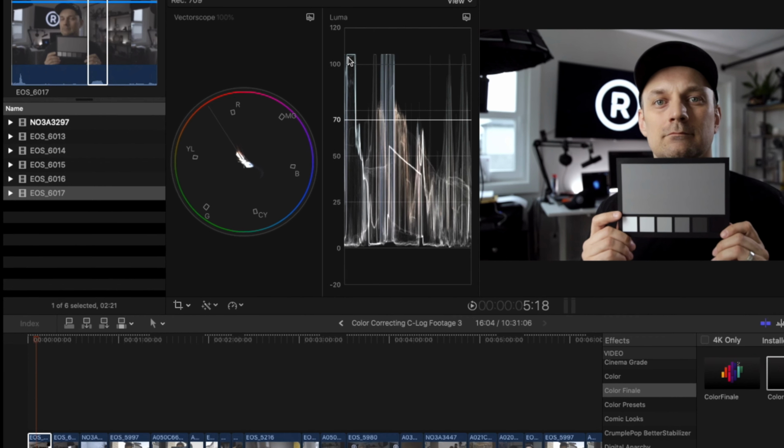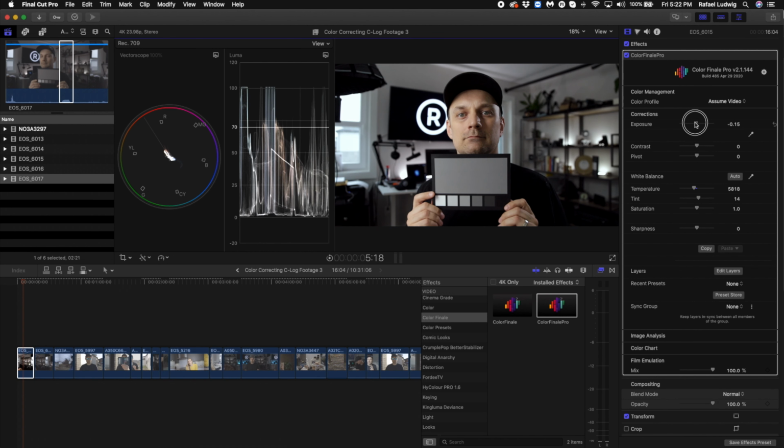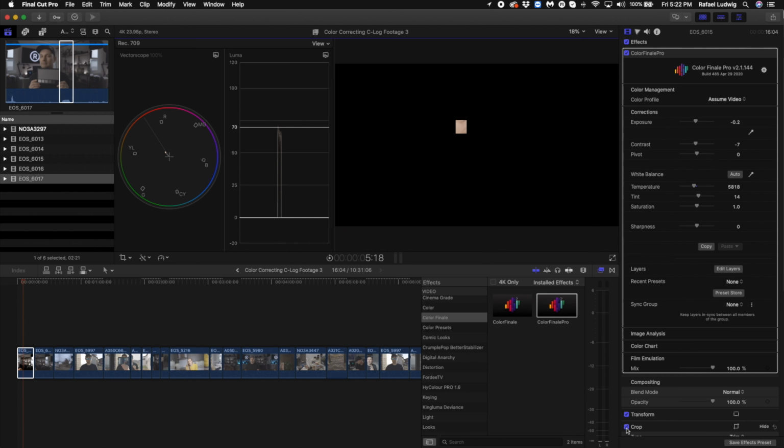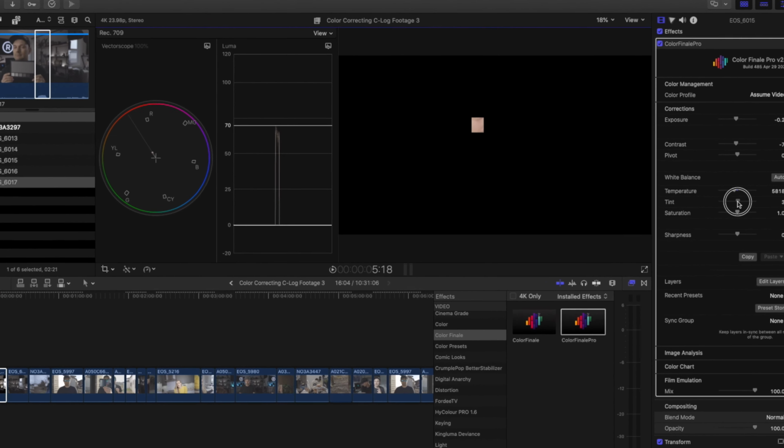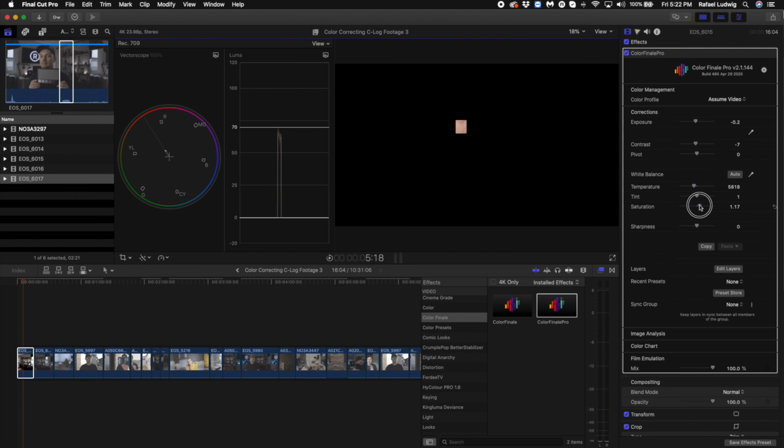Thus far, the exposure is a bit too bright, so I'm going to bring down the highlights. So I'm going to bring down the exposure just a little bit. Going to bring down the contrast because I want the roll off from the lights to the shadows to be a little bit smoother. I'm going to turn on the crop to see the skin tone, and I'm going to shift the tint just to bring some of that. The skin tone's in the right place, and I'm going to increase the saturation.